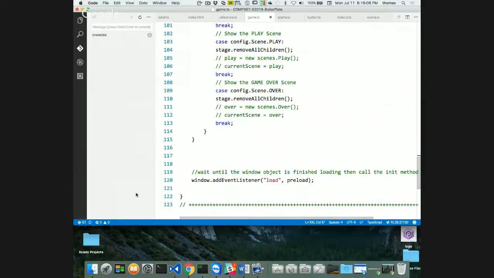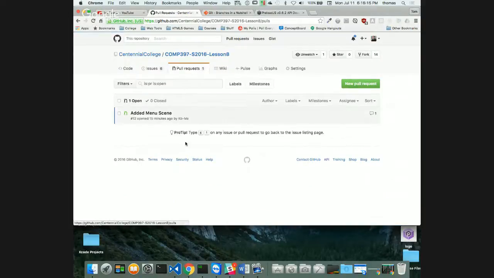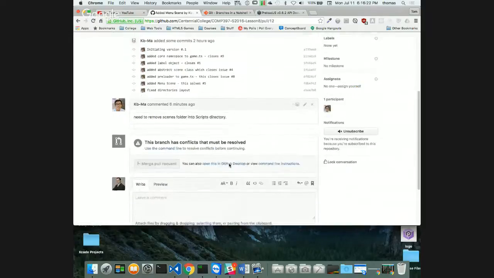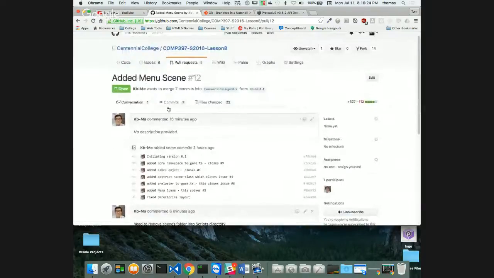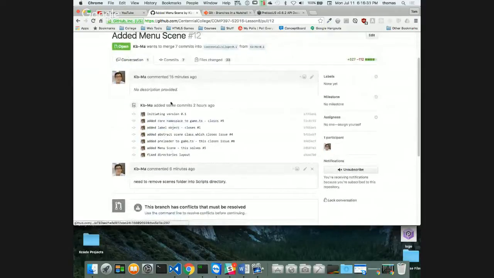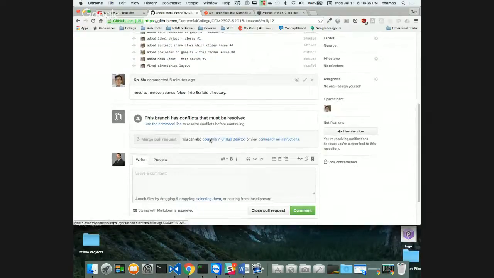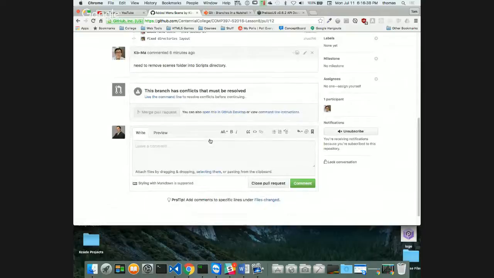Now, what I want to do is I want to look at online, see what it looks like. So I'm going to refresh. I have one pull request. Okay, so I got a pull request to add to the menu scene. Let's take a look and see if this is cool. So I want to look at it. And I can look and see what has been done, because in the pull request itself, it tells me all the changes. So initiating version, he added core namespace, he did all these things, right? And then somewhere down the line, I want to be able to see if it's possible to merge, right?